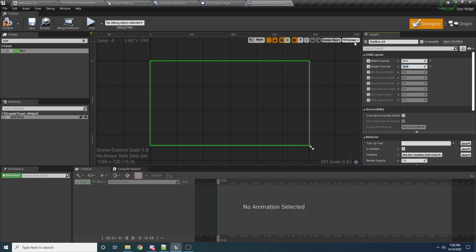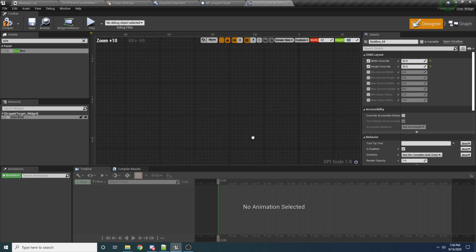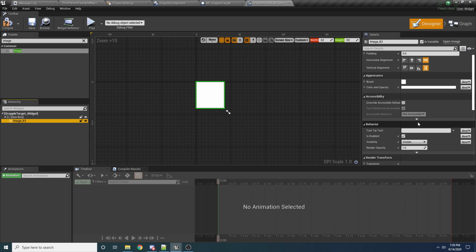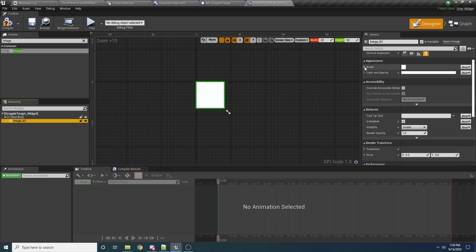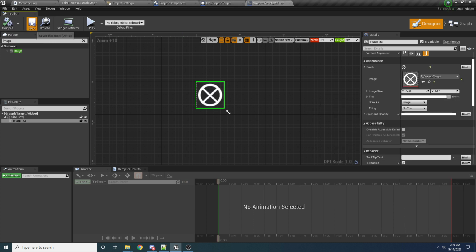And then just to see what it looks like, you can come up here and say custom and set this to 32 by 32 as well, and zoom in here. Inside of the size box, we want to add an image. So drag an image onto the size box. And then for the image, we're obviously going to select that same texture. Under brush, you can hit the drop down, and then select a texture. We want the T underscore grapple target, like so. So that's our widget. That's really all there is to it.